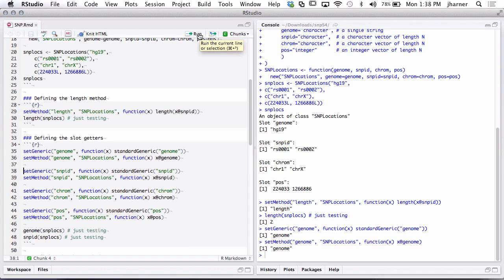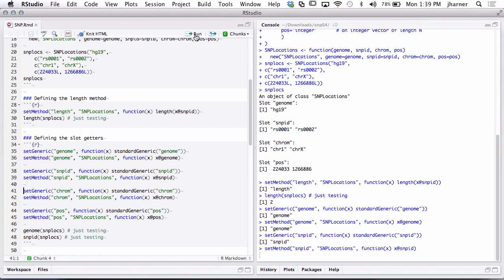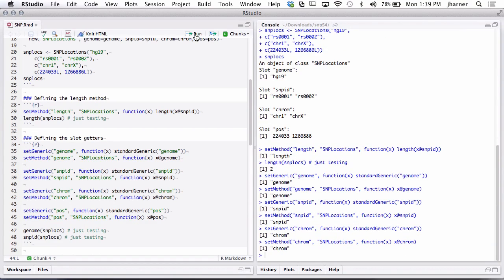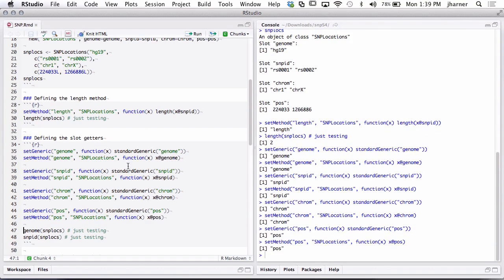Instead of using the @ sign, which is another way of doing it, generally speaking, we like to have more descriptive functions for doing it. So I'm going to do the same thing for snip ID, and I'm going to set its method. So snip ID becomes a generic function. Chrom, for chromosome, also becomes a generic function. And likewise, position is going to be a generic function. So let's test it out.